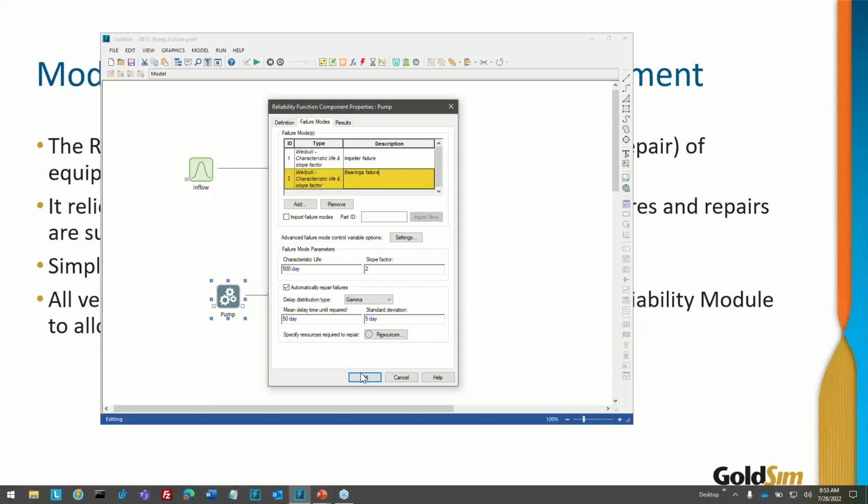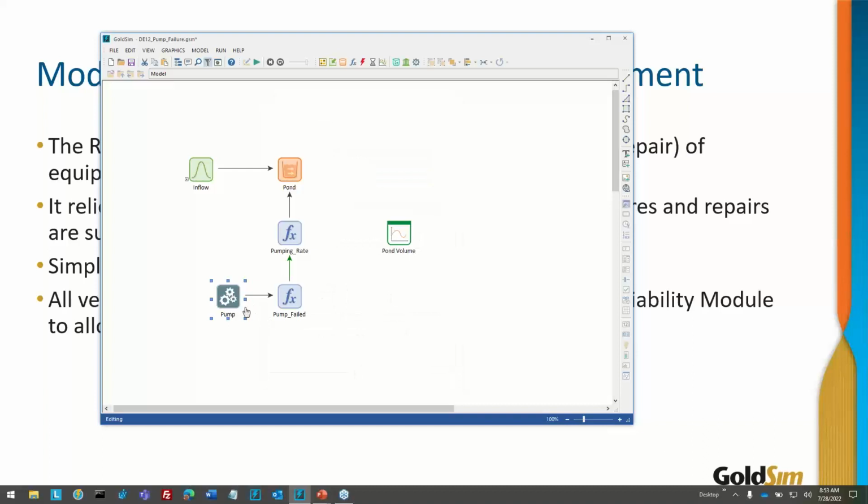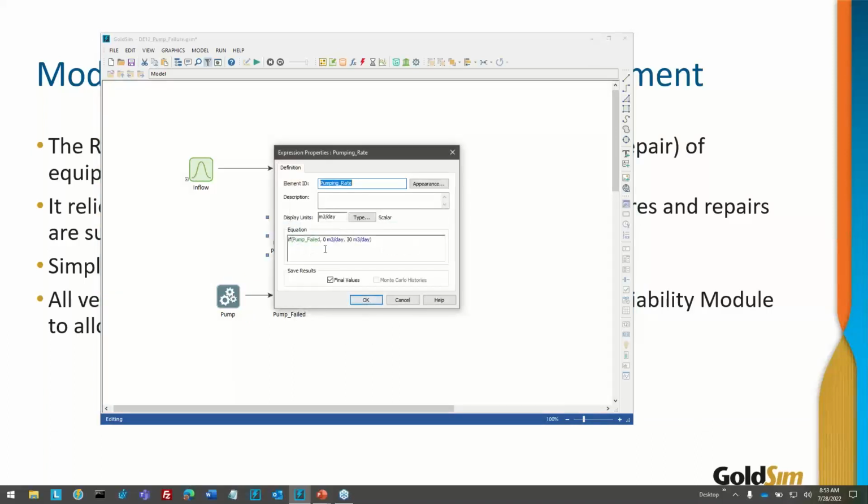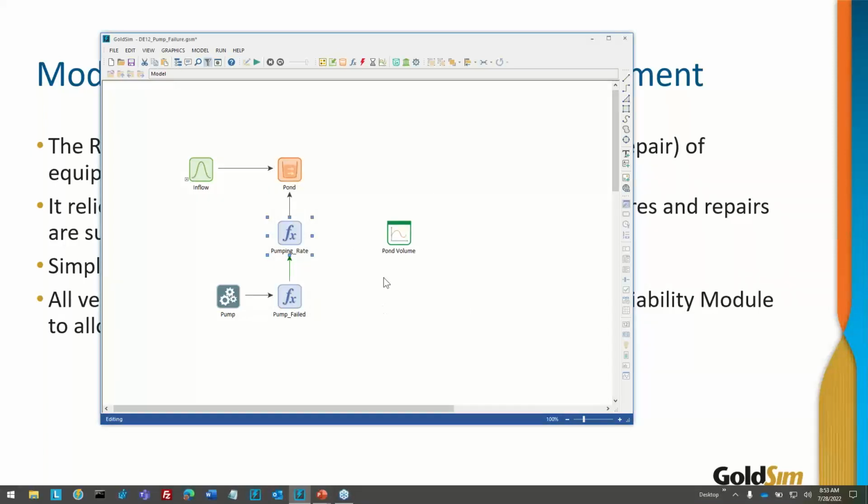When the pump fails, this element has an output that just says I'm failed, right? And now I'm going to reference that. I'm going to say, if the pump has failed, my pumping rate is 0. Otherwise, it's my 30 cubic meters per day.